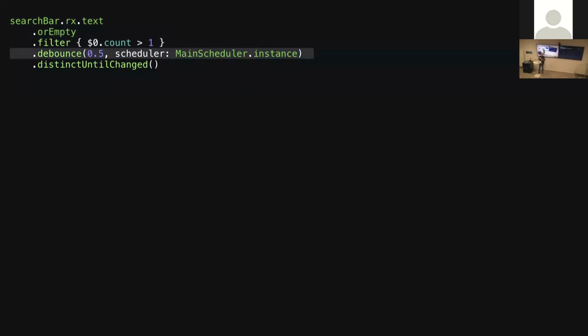So instead, we want to wait a little bit until the user stops typing. That's exactly what debounce does. What debounce does is that it receives a new value, and it will wait until the timer expires. And if an input comes in before it expires, it will reset the timer and wait again. So here we're waiting half a second before sending the text on to the following operators on the observable.